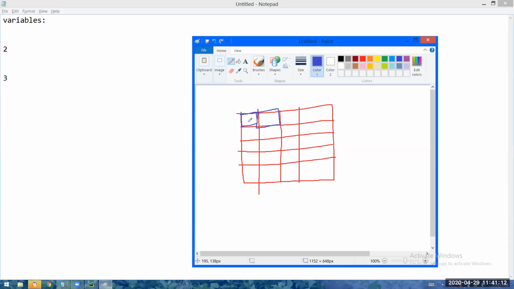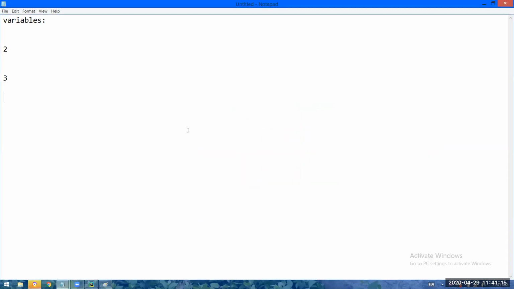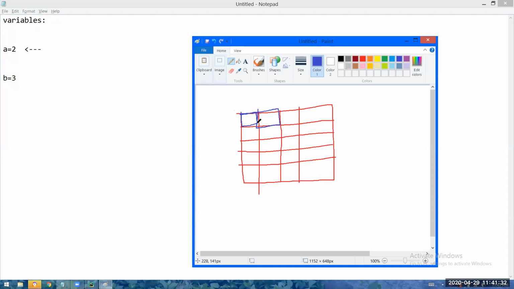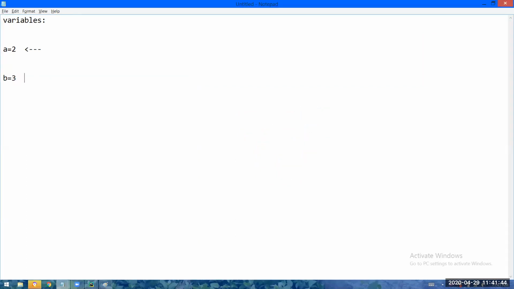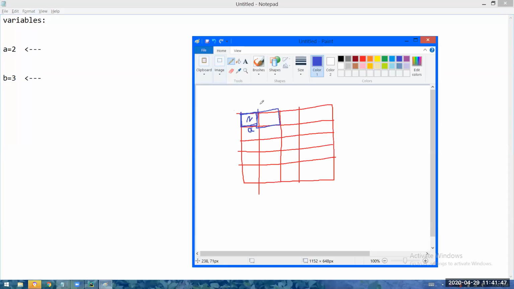How can I put 2 in this cell? How can I put 3 in this cell? It is very simple. I am writing A equal to 2 and B equal to 3. Whenever the instruction A equal to 2 is encountered, what will happen? One free cell will be chosen, name A will be taken for that and 2 will be stored in that. Whenever the instruction B equal to 3 is encountered, one more free cell will be chosen, name B will be taken for that and 3 will be stored in that.